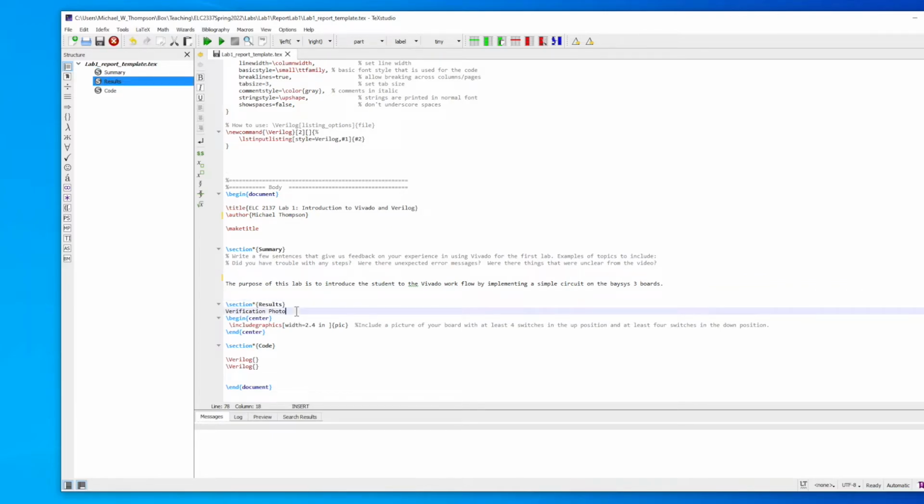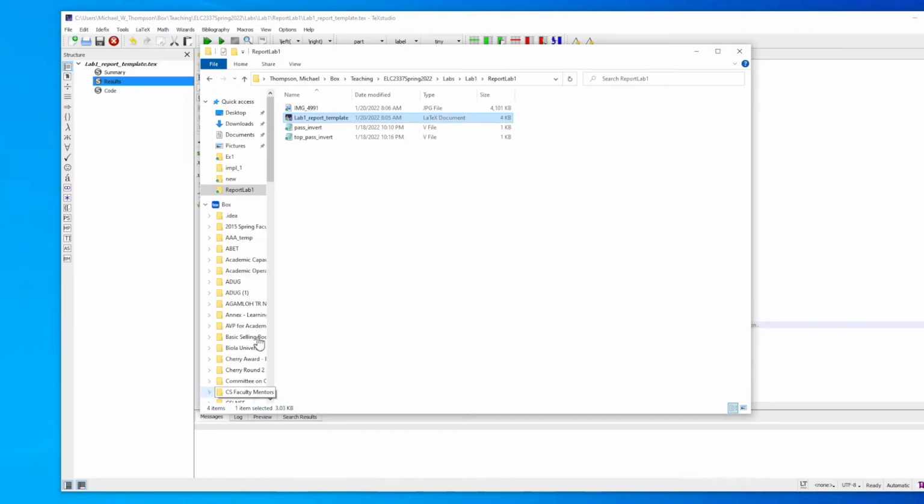Okay, so the next section I want is a verification photo. That's why I had you download the photo into your folder. So what you have here is you include the file name for your photo, and let's see. In my case, it was called IMG 4991. This turns out to be a JPEG file. This is not set up to show the extensions, but this is a JPEG file.